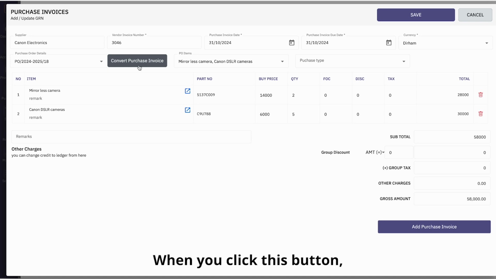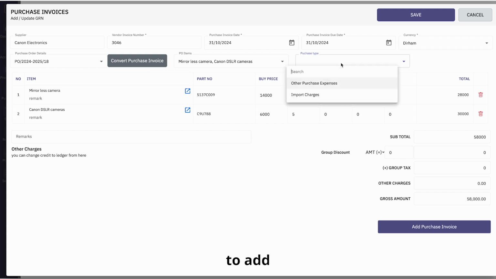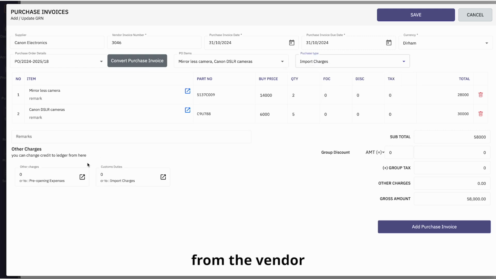When you click this button, all products will be listed in the table along with their prices and details. Use the PO item dropdown to select products accordingly. Next, click on Purchase Type to add any extra costs from the vendor. The Other Charges section on the left side of the page is where you can add these extra costs.